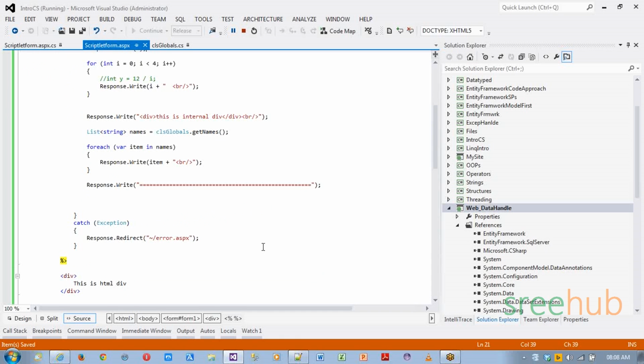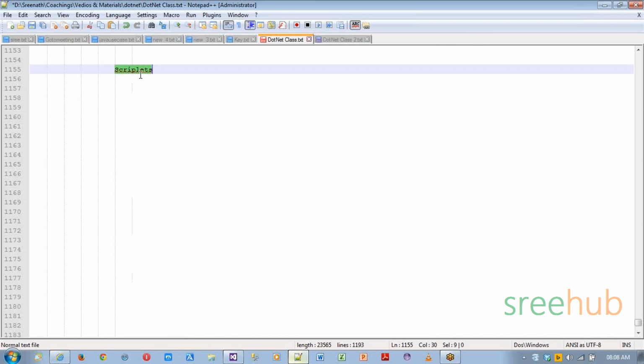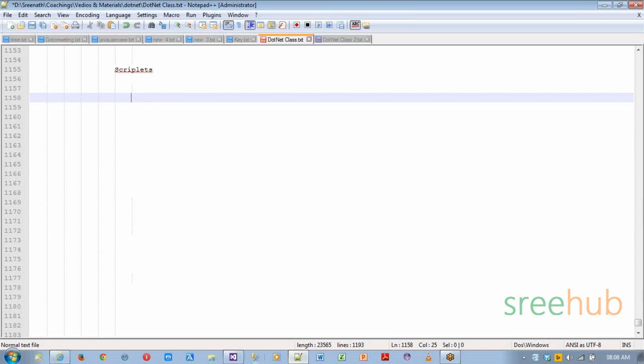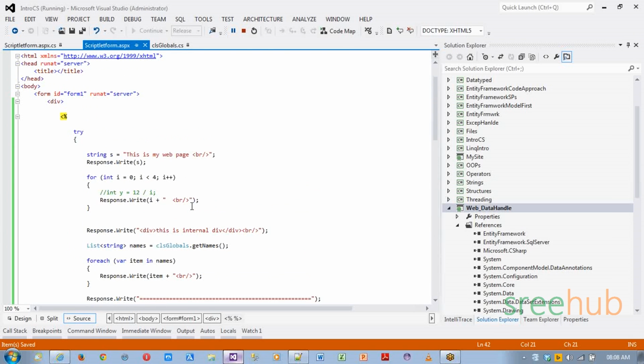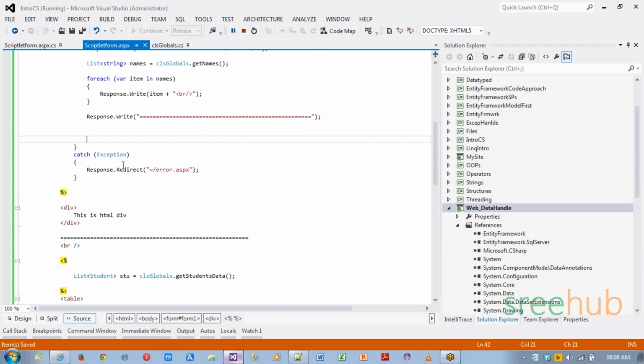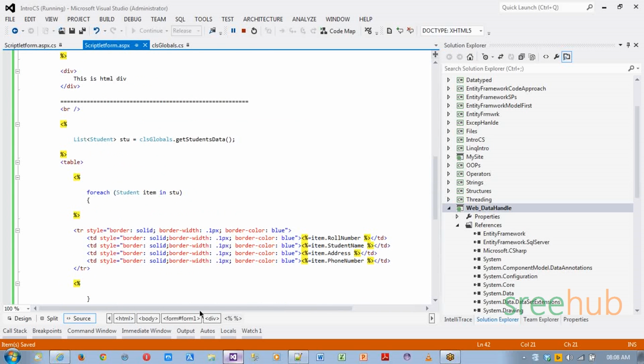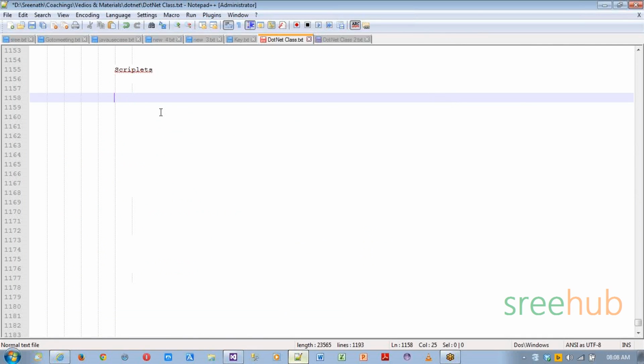So this is about the scriptlets which we have. Now let's move to the next one. As we know, we can show some data and save something, and whenever you're getting data, you can print it on HTML. So now let's go to the next one, which is caching.